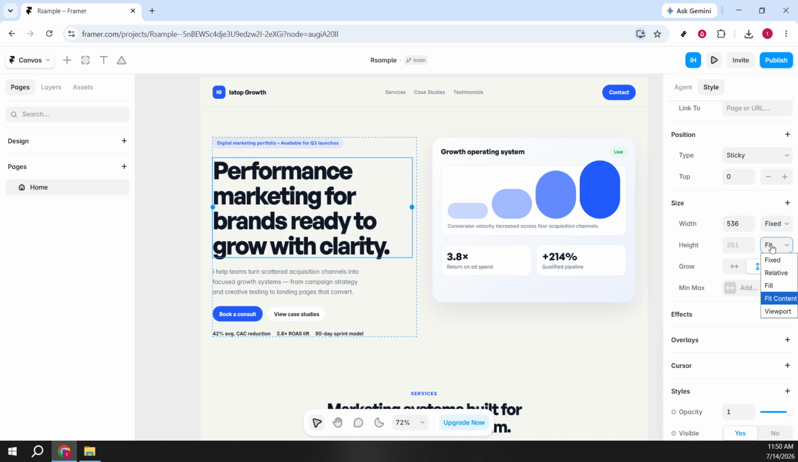If your element sits inside a layout container, tune the grow setting. Grow lets the element expand to fill leftover space. Increase it when you want this layer to share available room with siblings, or reduce it to keep it from stretching. Finally, refine min and max constraints.